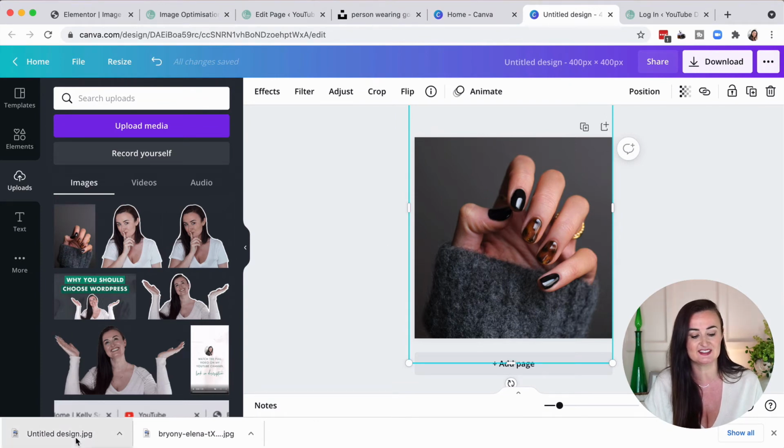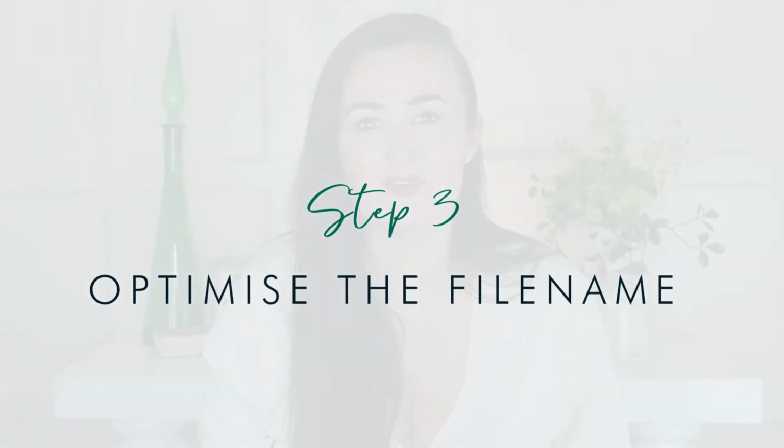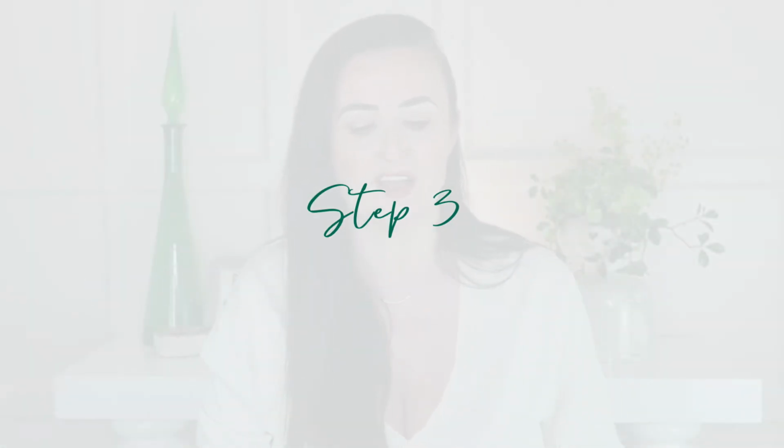But as you can see here, it's called Untitled Design, which is not very good. And the final step before uploading is changing the name of the file. Untitled design is not very helpful to search engines. So the more information that we can give the search engines like Google, the better it is and the more likely that they're going to find you if someone searches them.